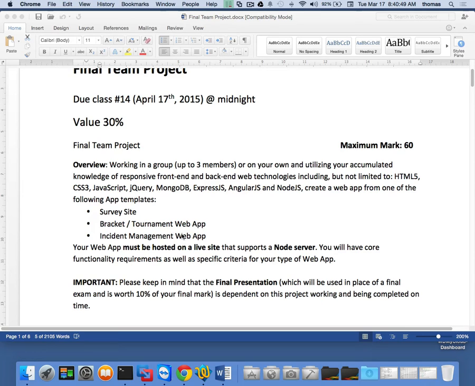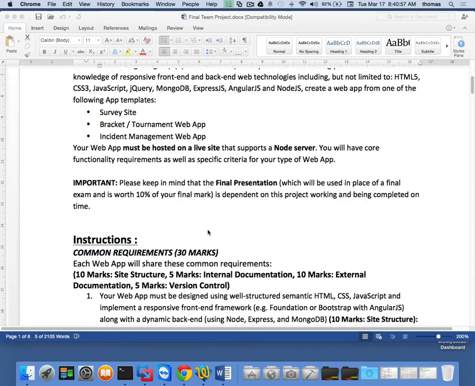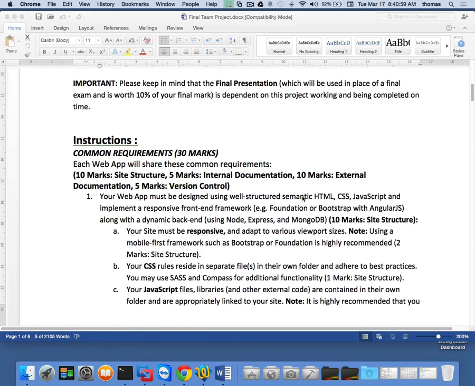Now, some of you might be worried. They're like, holy crap, this is a big thing. Yeah, it's a big project. It's worth 40% of your final mark. So you got to start it off now. There's some common requirements, and I put them in here.